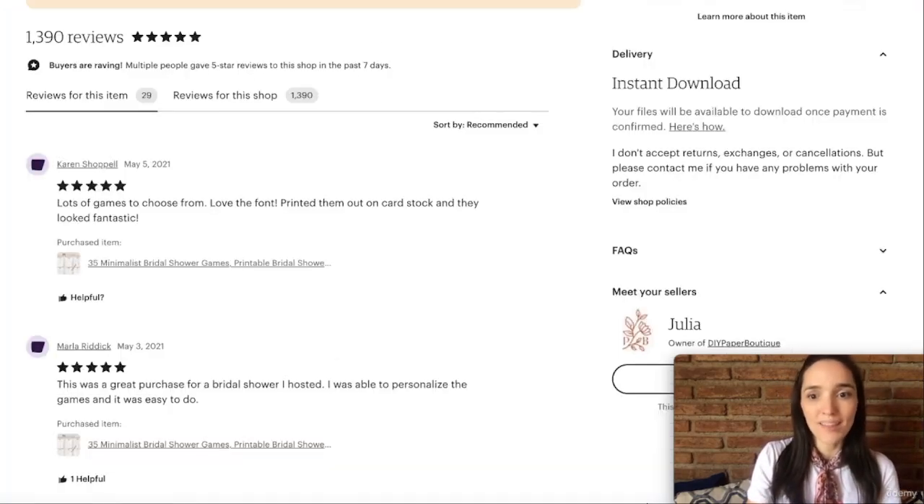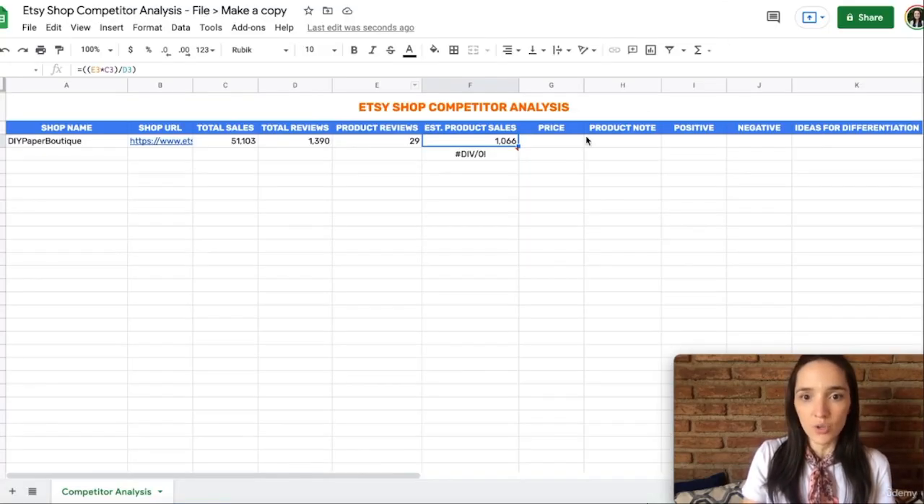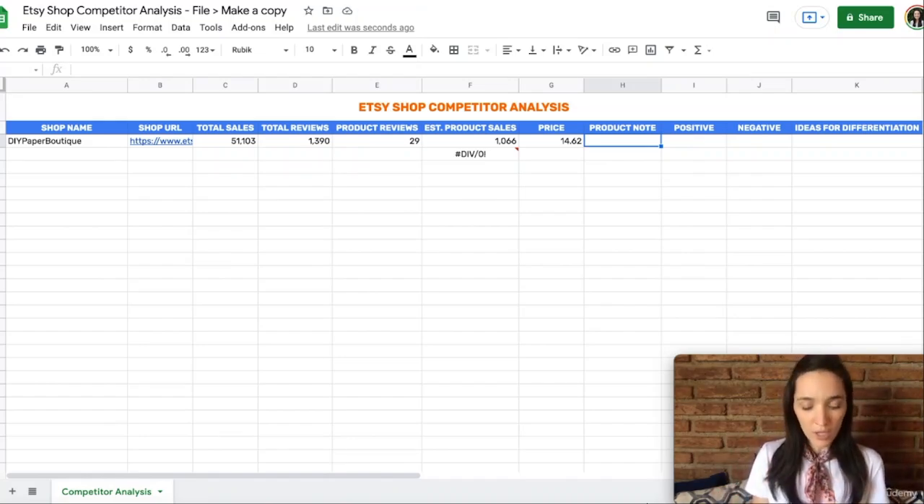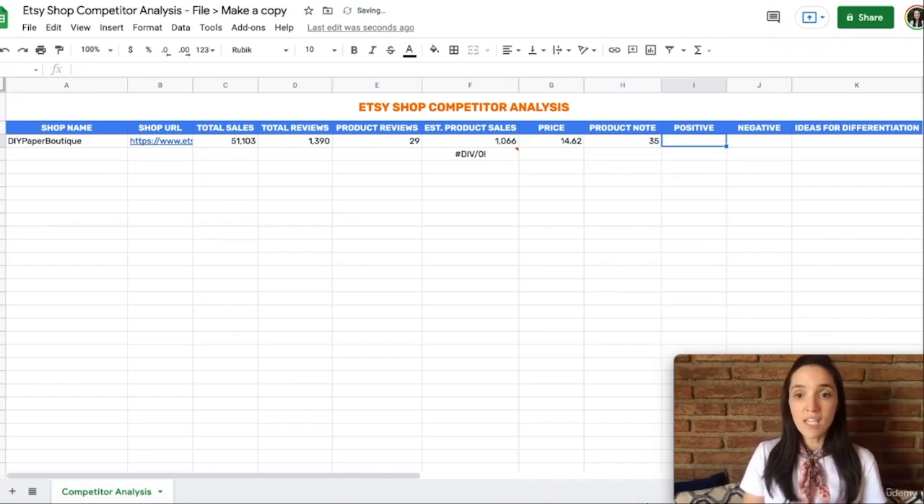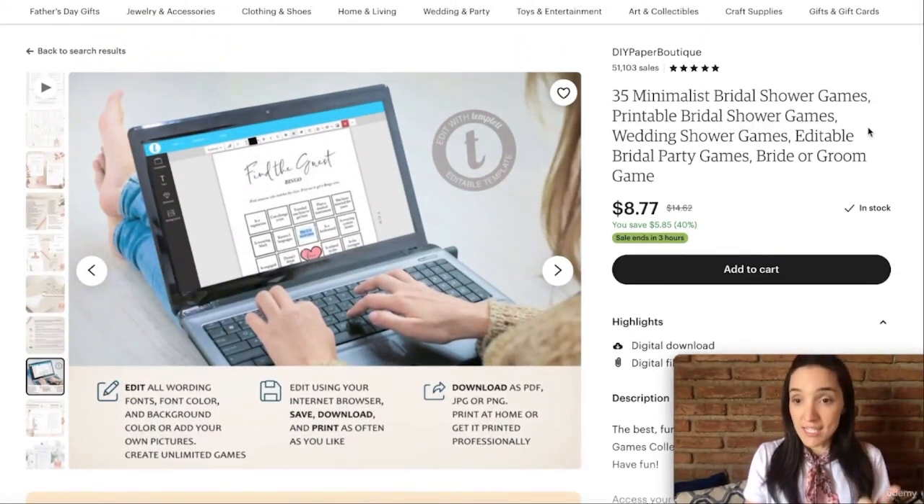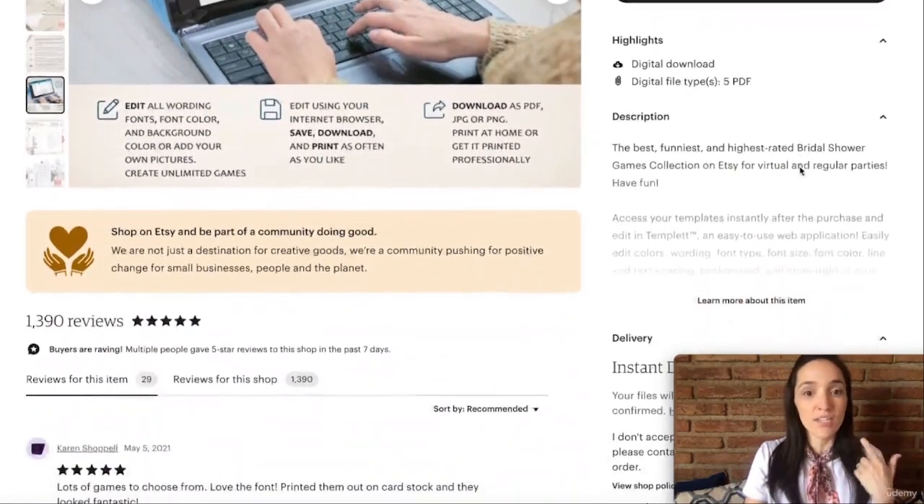And then I'm also going to be writing the price, and I see that they're on sale right now, so I'm going to write the actual original price, which is $14.62. Product note for me, I'm going to be putting how many games they're actually going to be offering. So for them, it's 35. And then some of the positives, I'm going to start by naming some of the positives that I've seen on the listing itself. So wonderful and helpful images. It seems that they're really utilizing different keywords for their title. So it seems like their listing is well optimized.